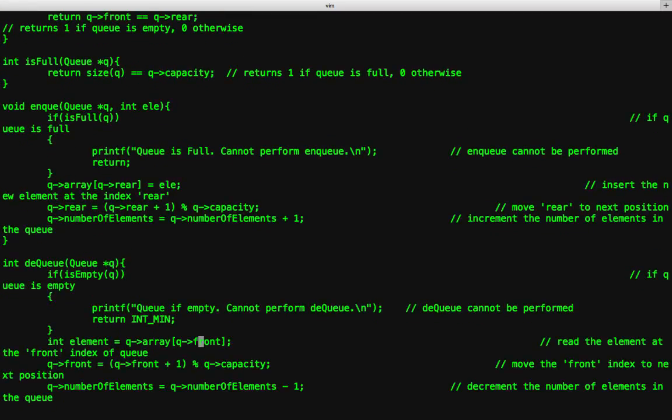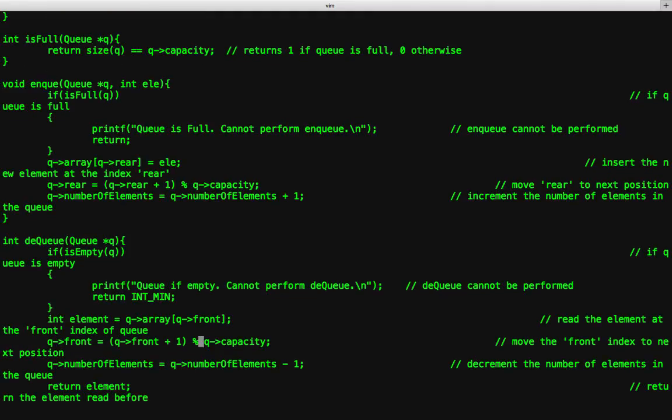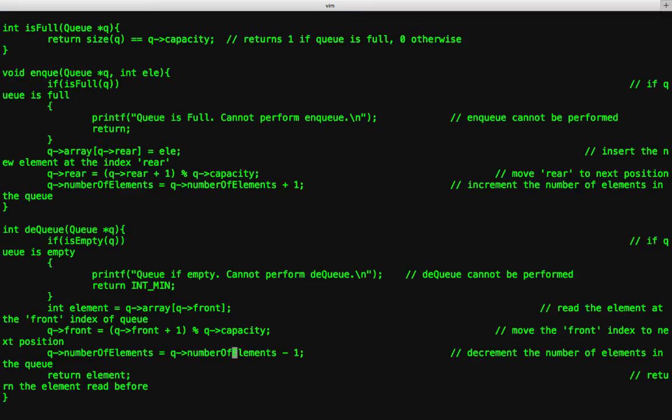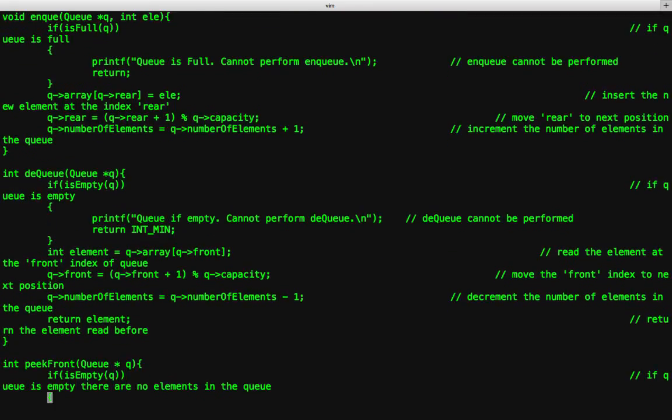The DQ procedure is very similar. So if the queue is empty, then we print an error message, but it is a better programming practice to actually set a global variable so that other methods will know that this particular function call has failed. Okay? Then we return this particular value in element. We increment the value of front by 1 and take the remainder with capacity. Then we decrement the total number of elements. Then you return the element.